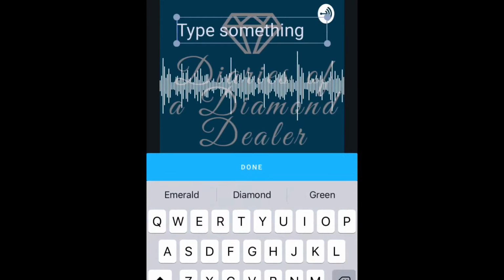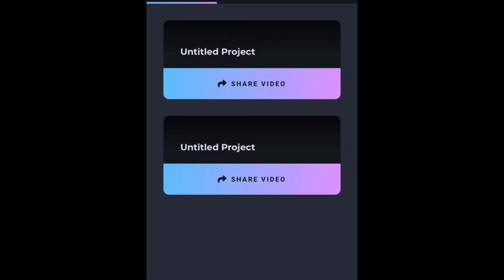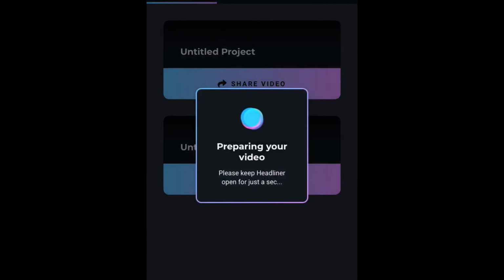So yeah, you can add a waveform, change the background image, replace your background image, add overlay text, add an overlay image, and then of course you go to create video, and then it saves as a project. You go share video, other, preparing a video, and then you can save it to files.